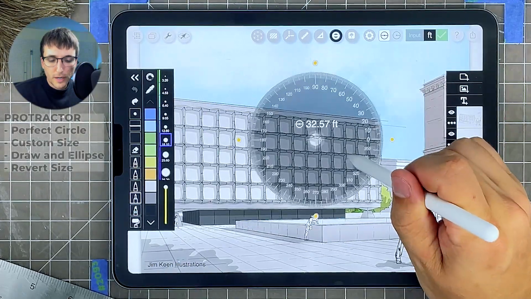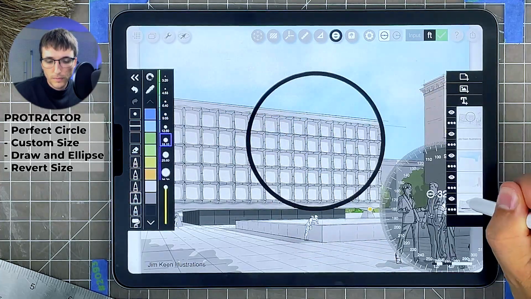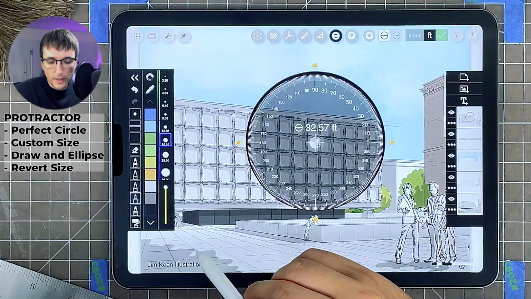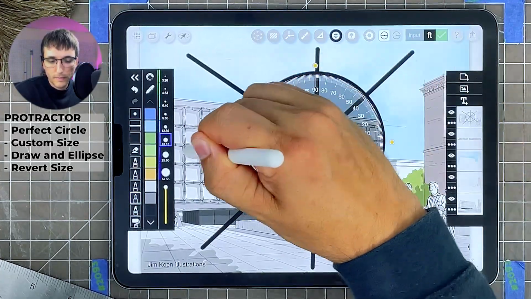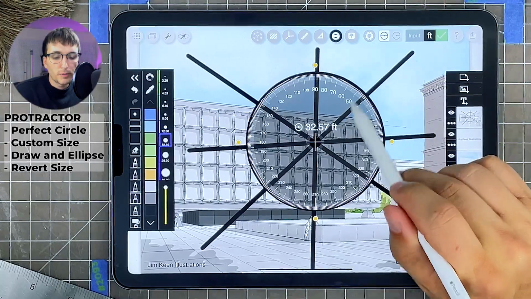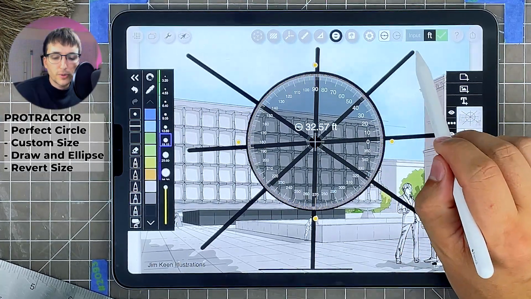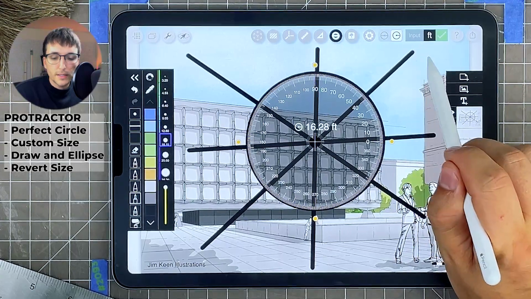The protractor allows you to draw a perfect circle. And it'll allow you to draw a line that runs perfectly through the center of it. The protractor settings are very similar to the triangle and the ruler. Next to it, you have an input option. You can choose diameter or the radius.